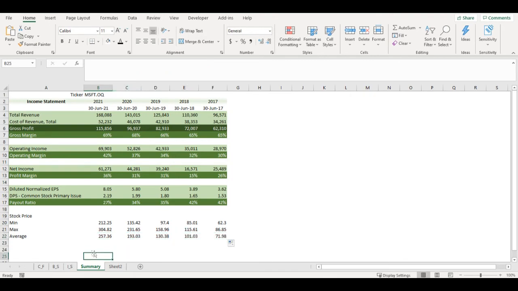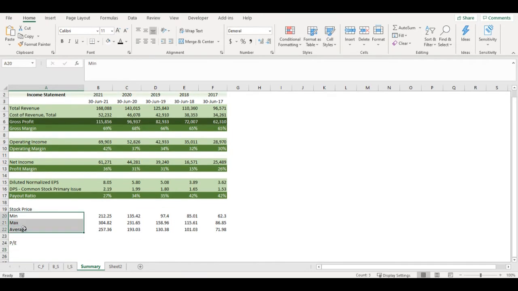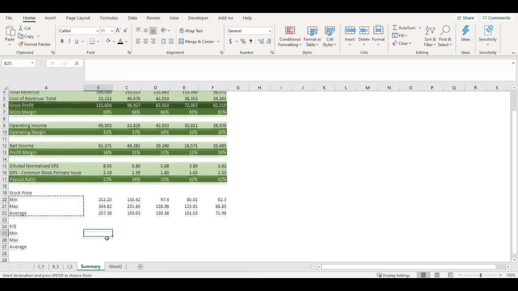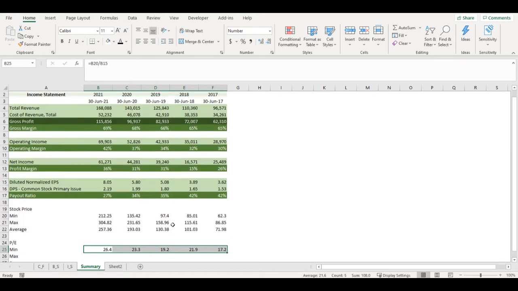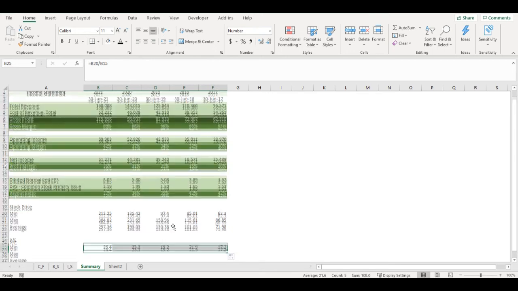And now we have a nice view of the prices and financial statements in one summary tab. So what I can add here is the price to earnings ratio. What was the minimum, maximum, average price? And we will always consider earnings per share. So minimum price divided by earnings per share. And we had 26.34 rounded in 2021. I can copy it again so we can see the historical price to earnings ratio for a minimal price.